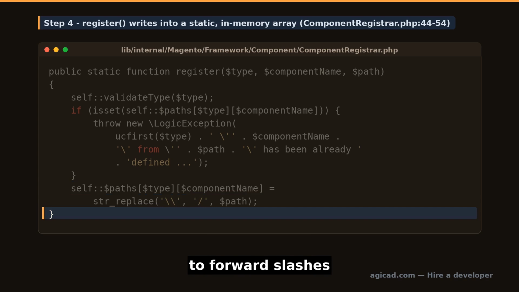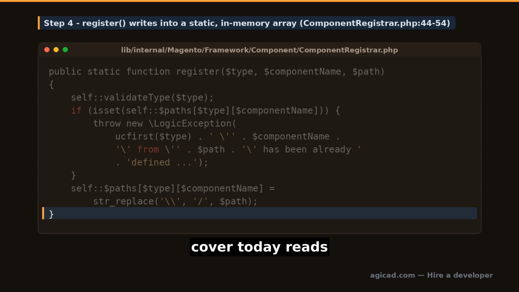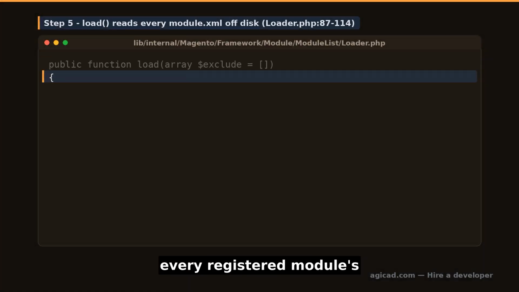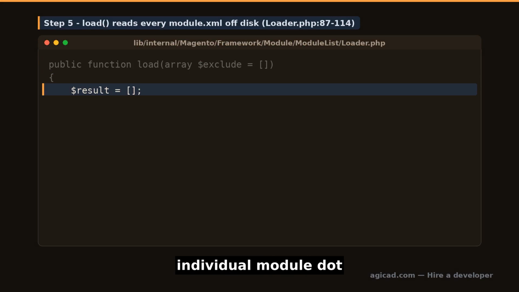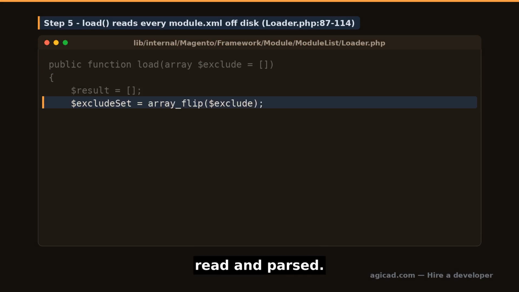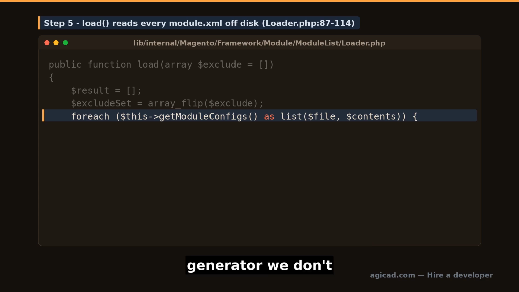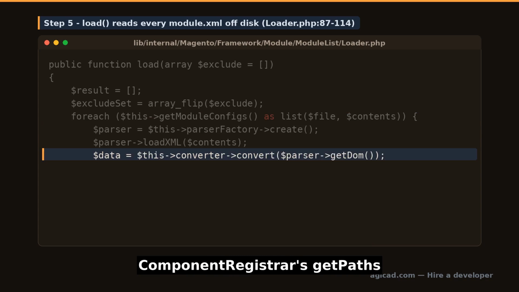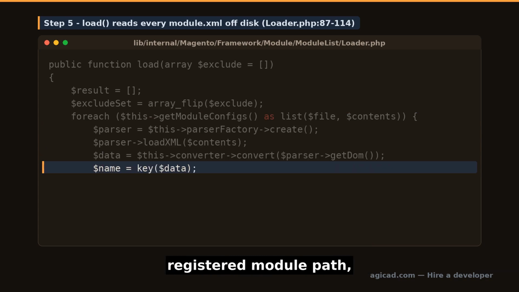Static means this array lives for the whole PHP process. Every subsequent step we cover today reads back out of exactly this array. This is ModuleList's loader class, and load is where every registered module's individual module.xml file actually gets read and parsed. Get module configs, a private generator we don't have room to show in full, calls back into ComponentRegistrar's get paths to enumerate every registered module path, then yields each one's module.xml contents in turn.